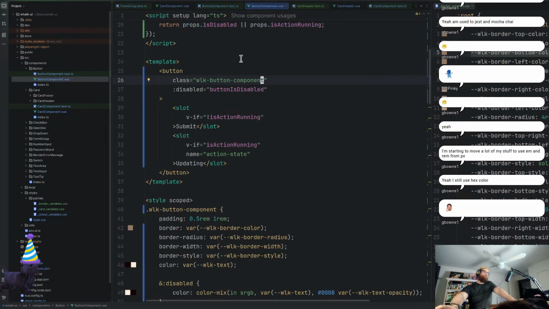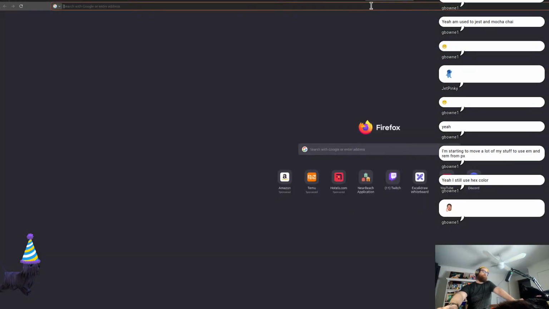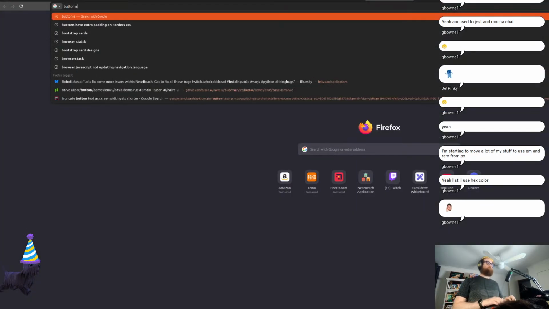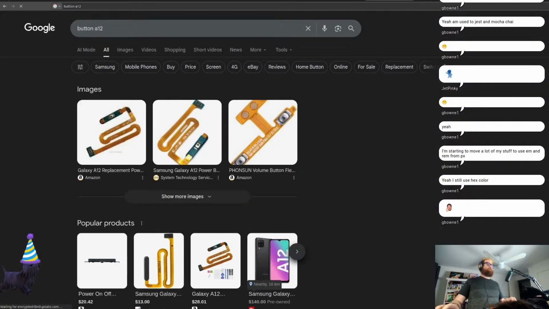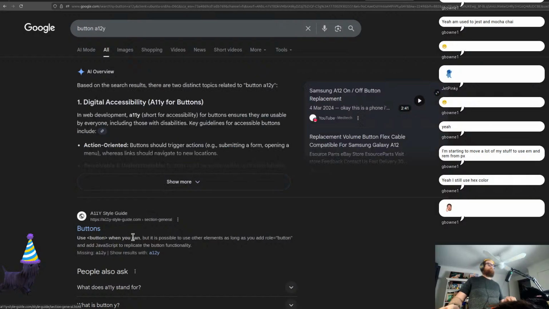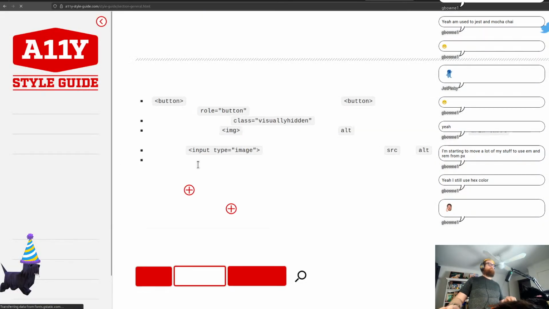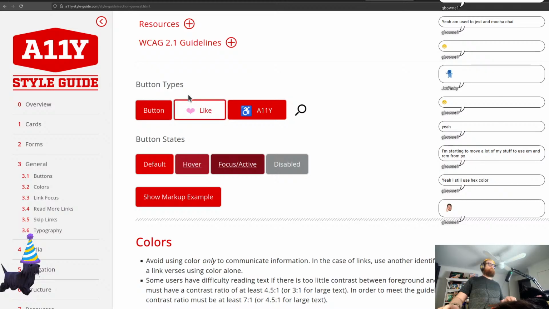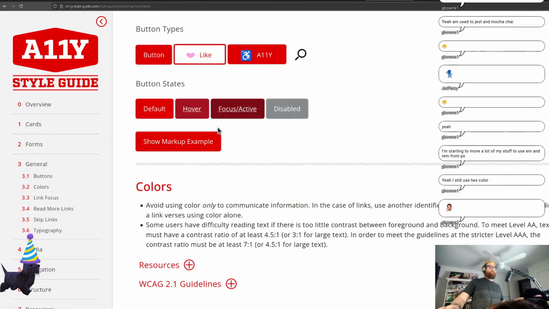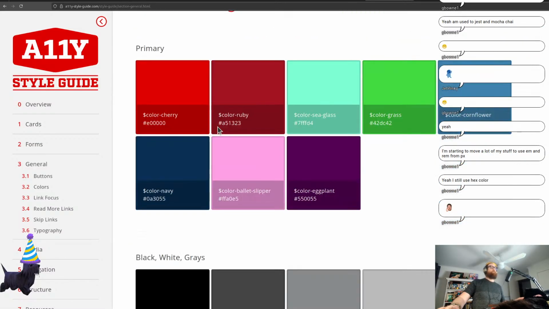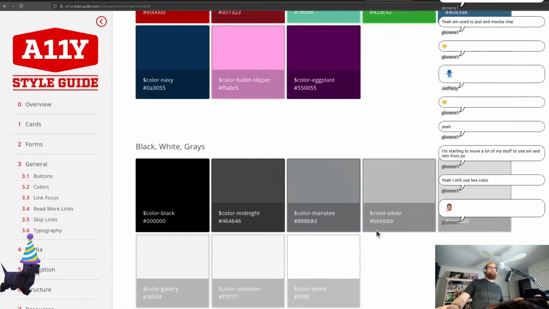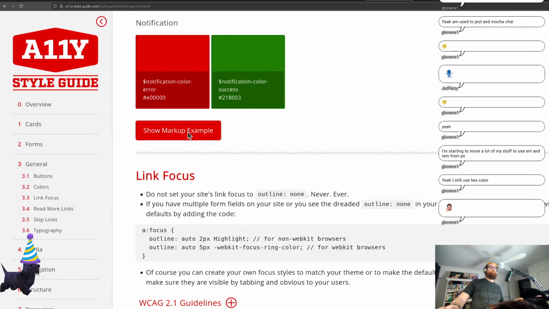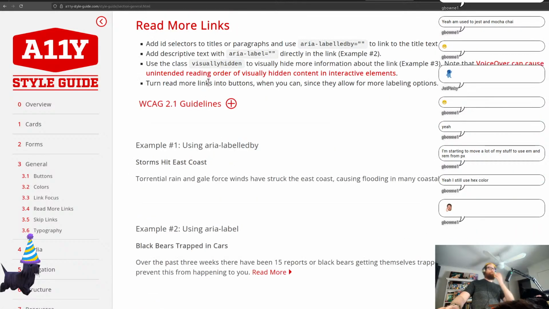Now, had a bit of a shower thought. Buttons. Accessibility. All right, so we've got buttons, blah, blah, blah, colors. All of this is fine. I mean, we could potentially just copy those colors.